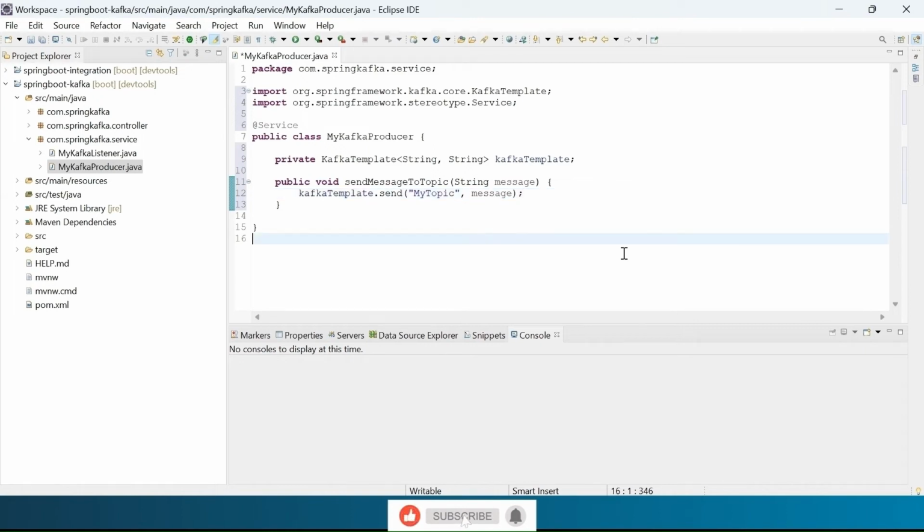So we have successfully created a producer for the Kafka application.